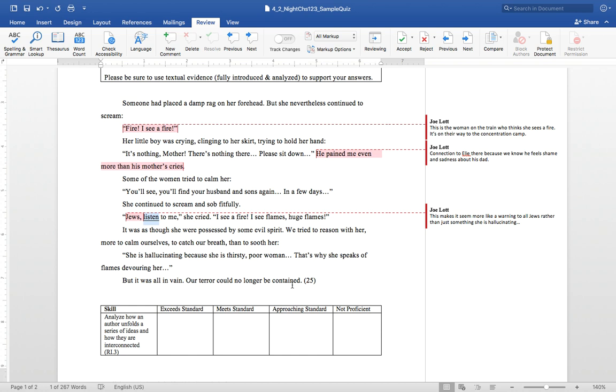It was as though she was possessed by some evil spirit. We tried to reason with her, more to calm ourselves, to catch our breaths than to soothe her. She's hallucinating because she's thirsty, poor woman. That's why she speaks of flame devouring her.